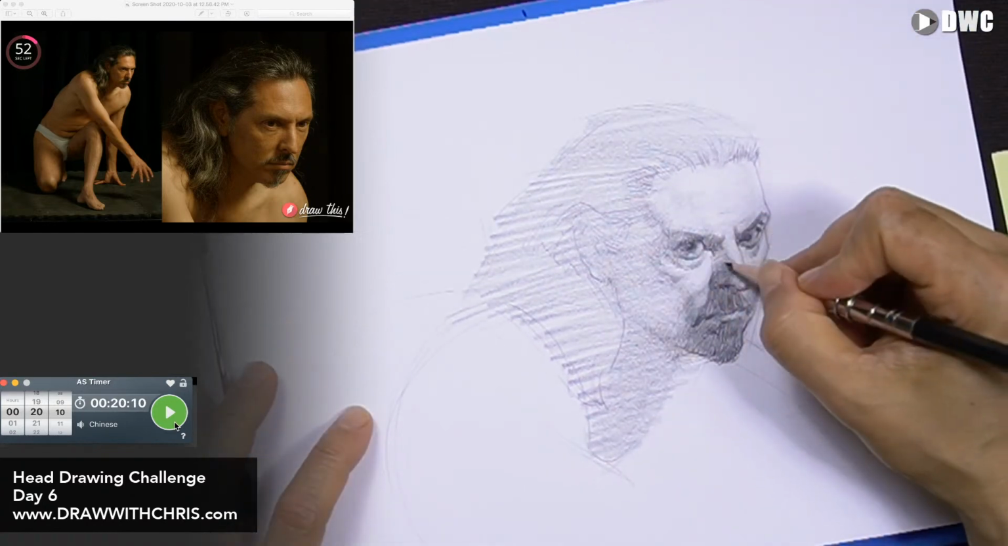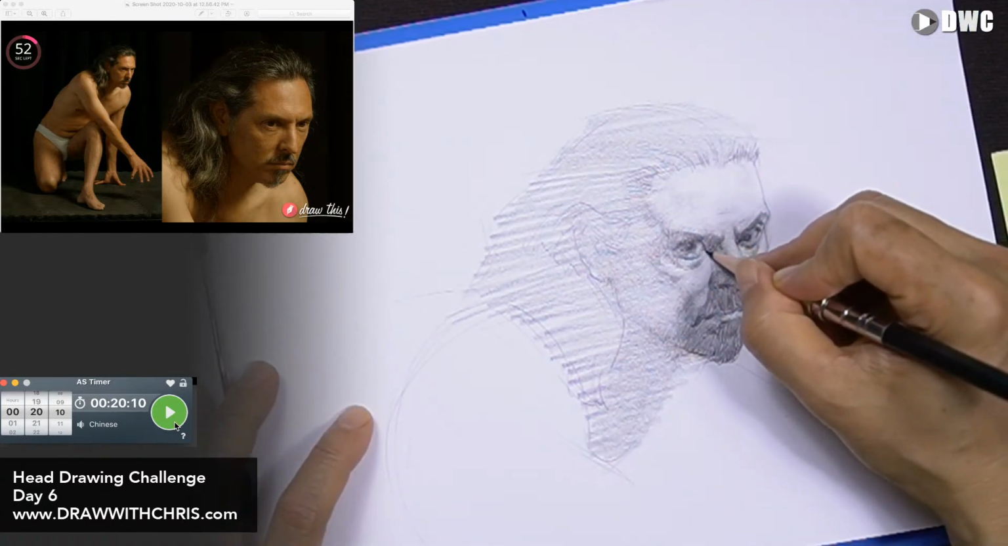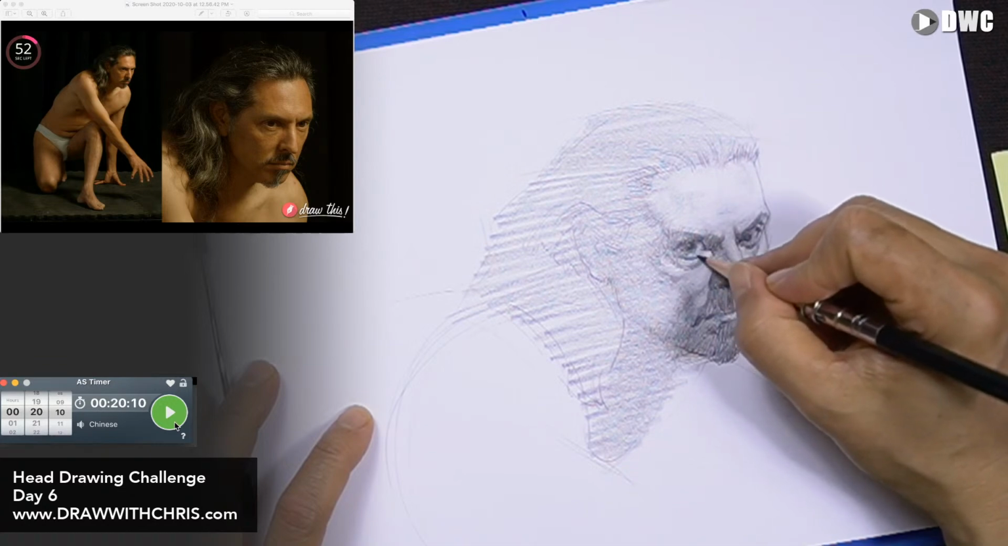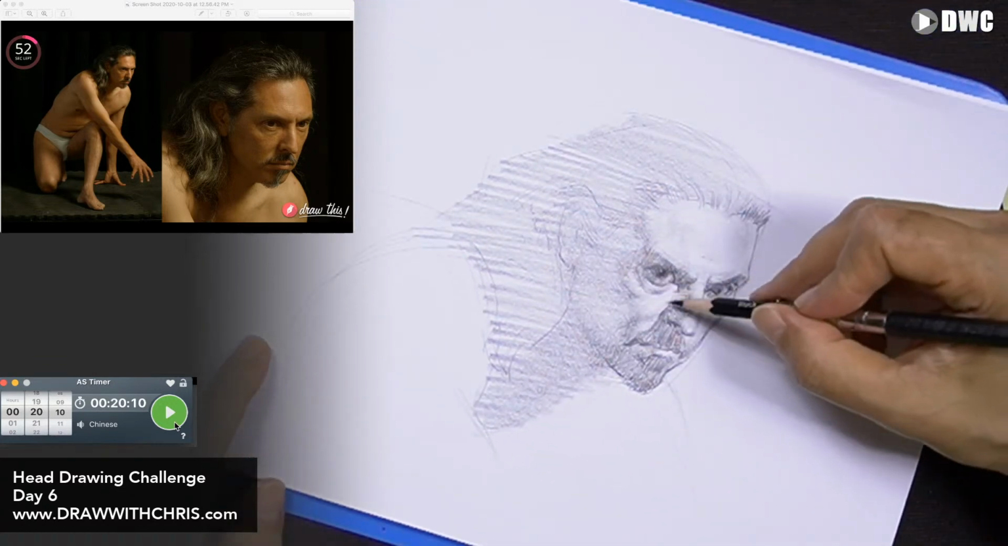Adding a little bit of finishing touches. Even in life drawing, you can do that when the model is shifting into the next pose. It's totally valid. I do it all the time.